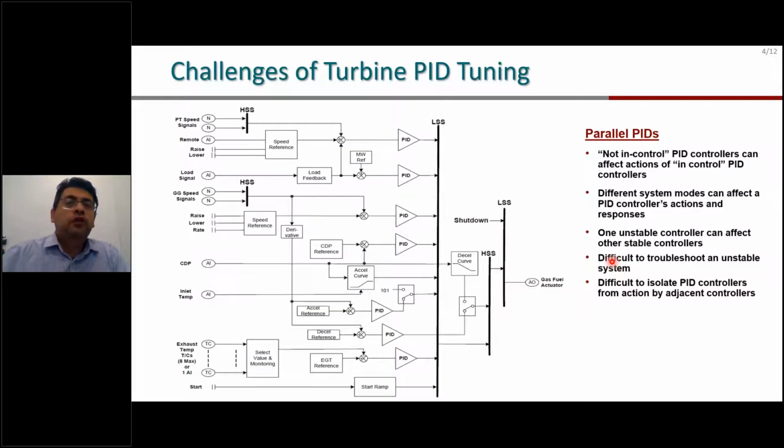And to understand how to tune a PID, or to understand how the tuning of the PIDs of the turbine is challenging, I have here two examples of two types of PIDs. This is a typical example, which we call a parallel PID.